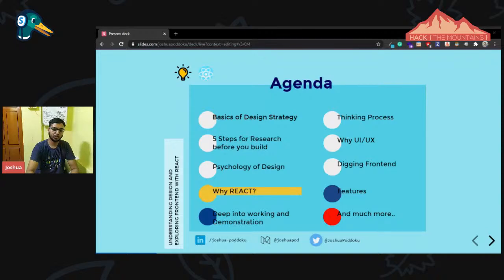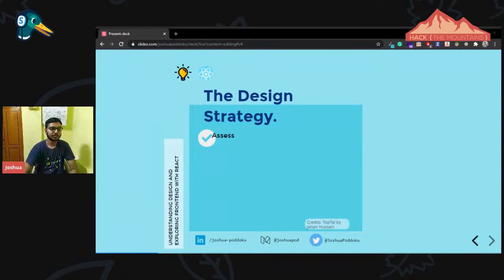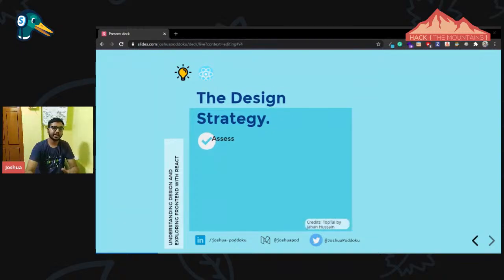First we'll go with the design strategy. In the design strategy, first we have to assess the problem. So we have to start with the assessment.